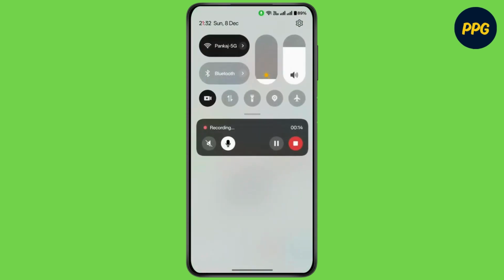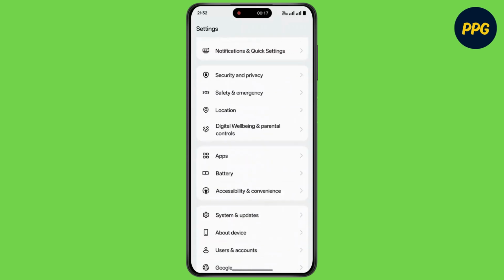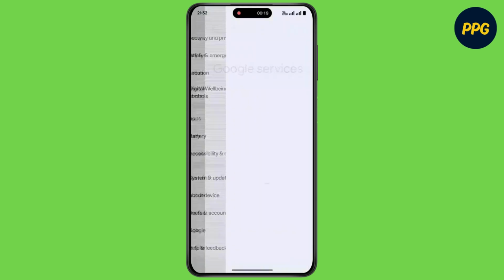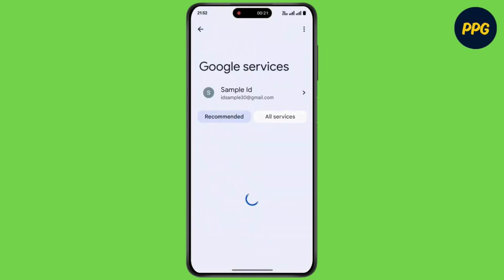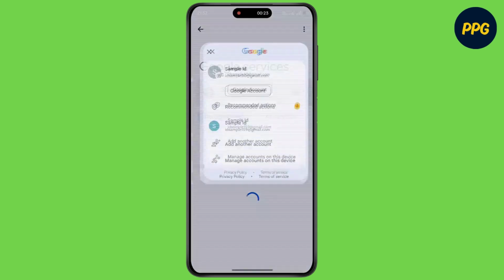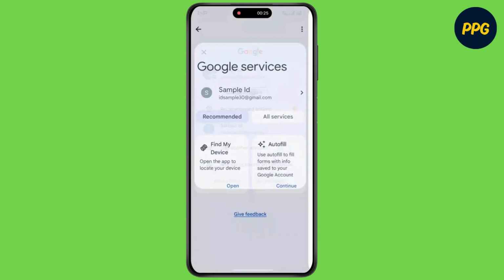First of all, open up settings on device. Now scroll all the way down to the bottom and tap on Google. Now wait for some time. Now tap on your Google account. Now tap on Google account. Again wait for some time.